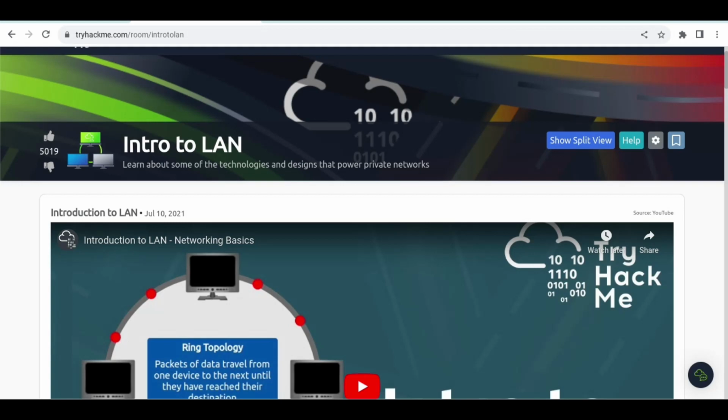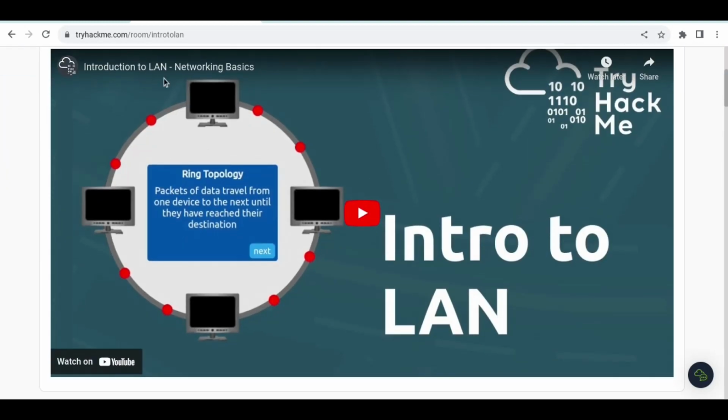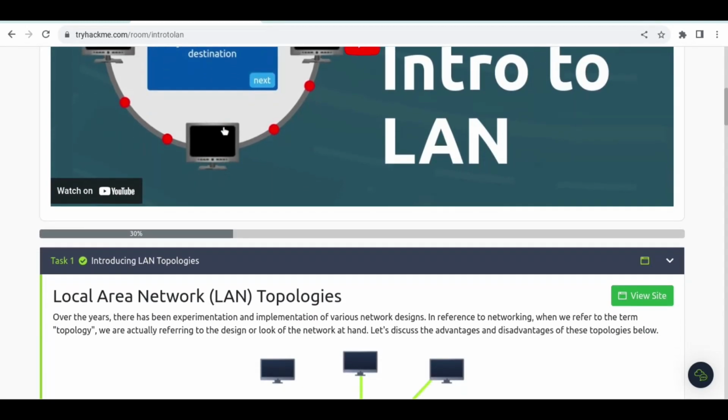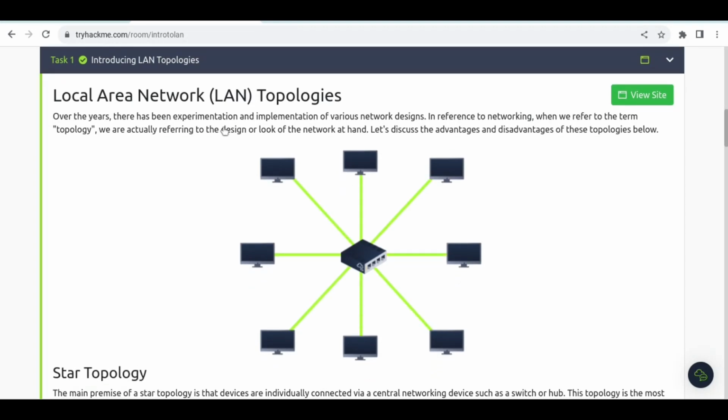Today I am working on Intro to LAN, and we are going to be learning about some of the technologies and designs that power private networks. So without further ado, let's do this. Yeah, there is a video, but I actually didn't even bother to go through that. But we'll continue. Task 1, introduction, LAN topologies, local area network topologies.